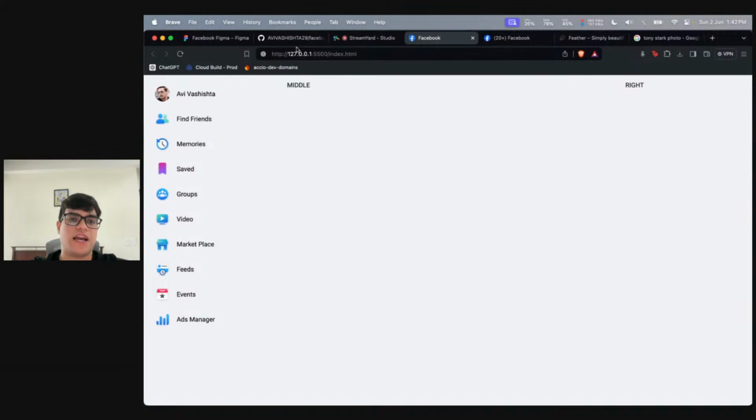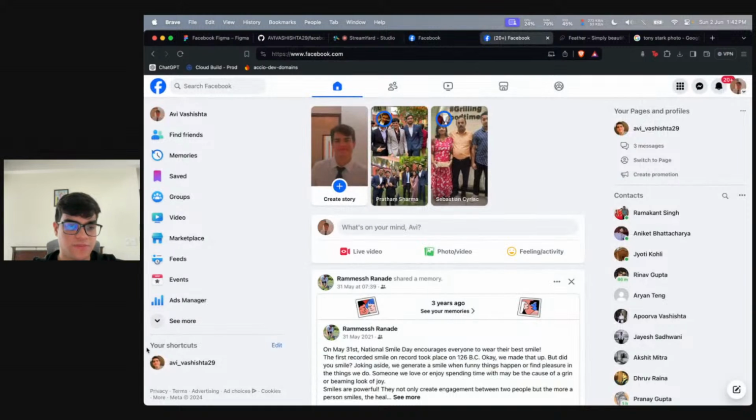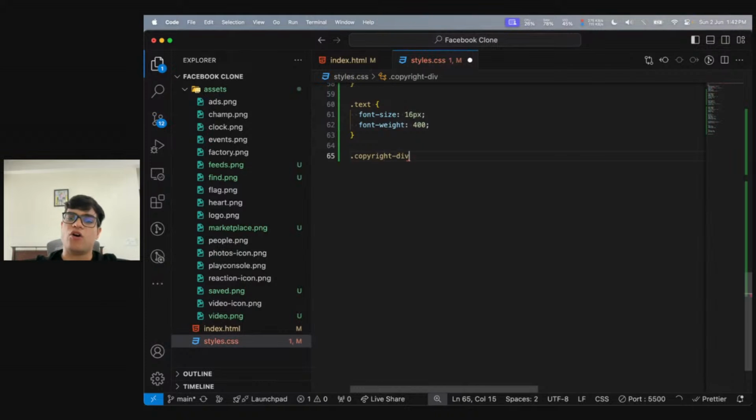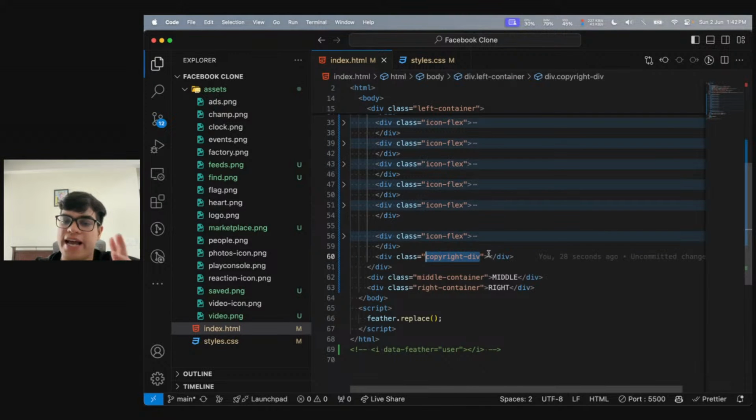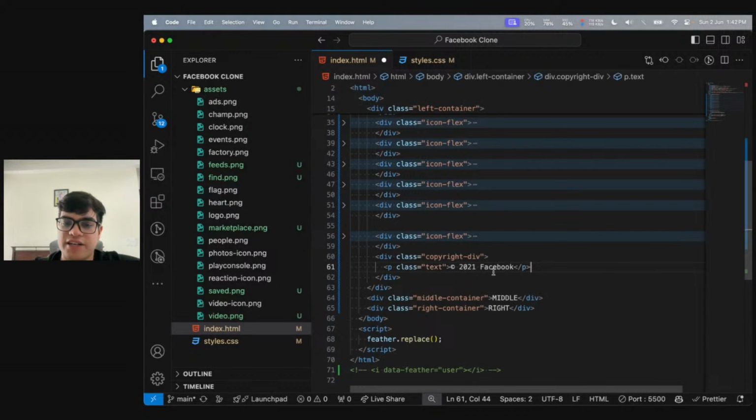So what I have done is I'm making a box now. All right. So this box I'm making as it is, and then I'm going to give it a border. So I'll just say dot copyright div has a border top of 1 pixel solid and of what color? This color only, right? And padding I'll give it this, and that's all. Right. So copyright div already has a border top. Now I'll just give it a text, and what will be the text called? The text will be called as your shortcuts.